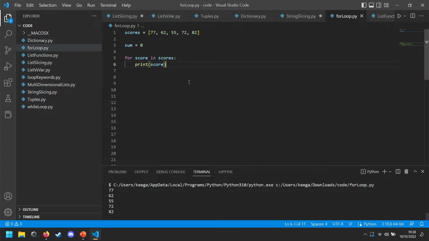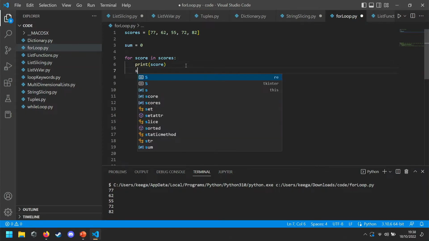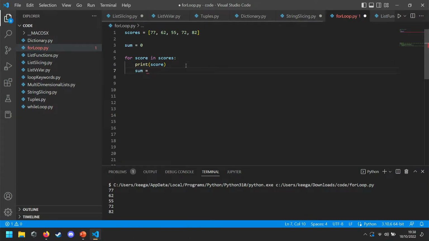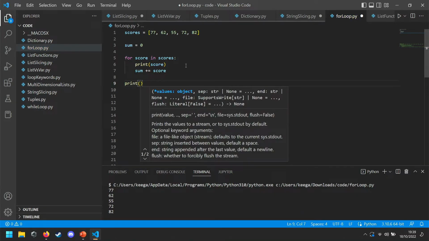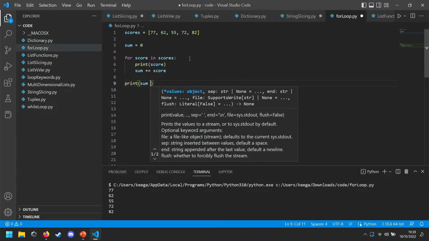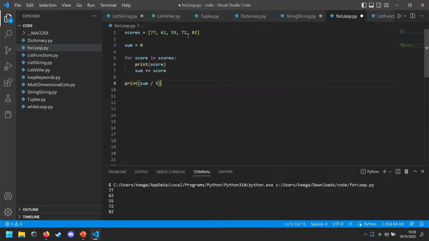So if I want to calculate the average, I will do sum plus equals score. And once I've exited the loop, once all of the scores have been added up, I can do something like print sum divided by 5, which will give me the average score because there's 5 items in the list, 5 different scores.